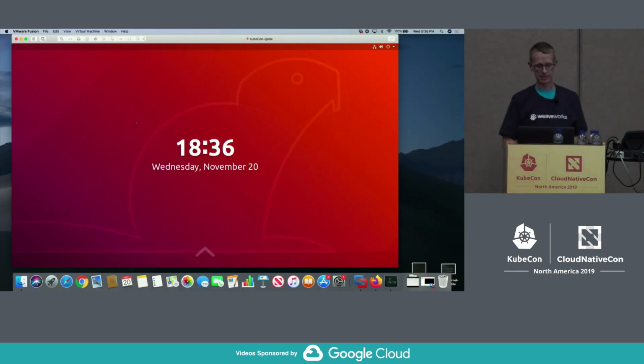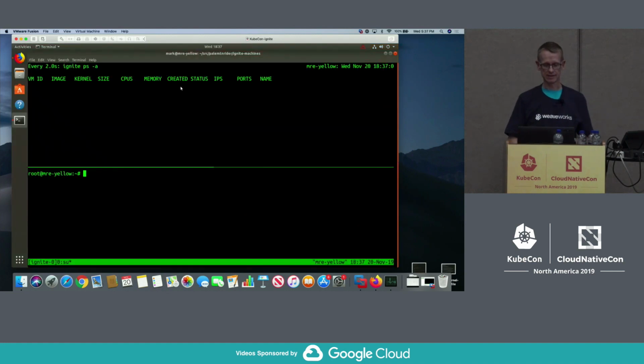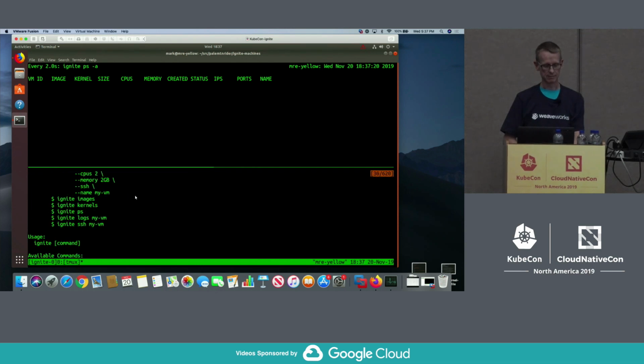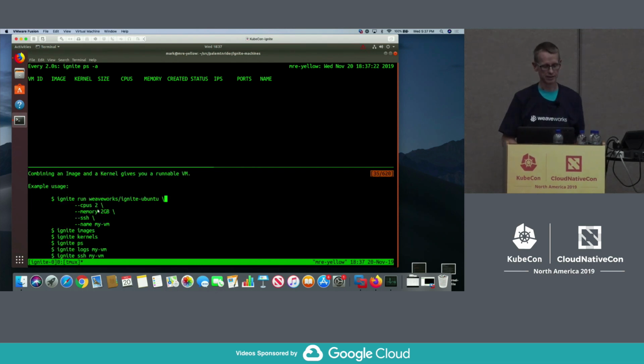Hopefully, I knew that was going to happen. Sitting on a machine here, I've split my screen. At the top is just querying to say, what Ignite machines do I have? Nothing's listed there. And in the bottom, I'm going to do some Ignite work. We'll just go ahead and do the Ignite help first, because the help gives you a nice listing of what it would take to run an Ignite machine.